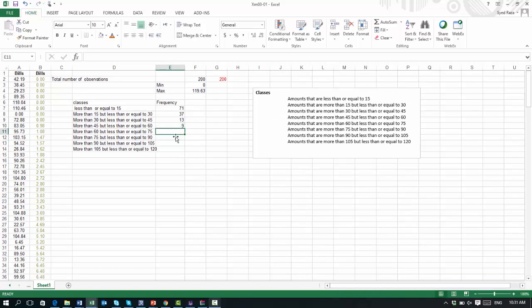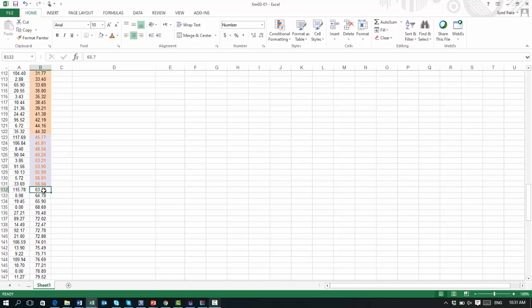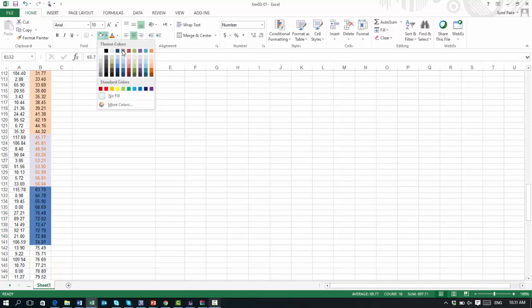Okay. What about the next, 60 and 75? So more than 60, which is this, and up to 75. So look at here. Who falls in here? This one, right? Why? Because 75.49 is more than 75. So the category is up to 75, including 75. But 75.49 is more than 75. So we do what? We will make it a different color.